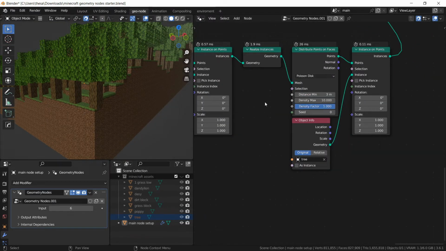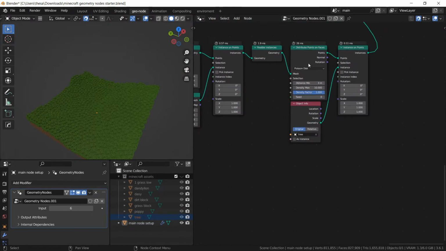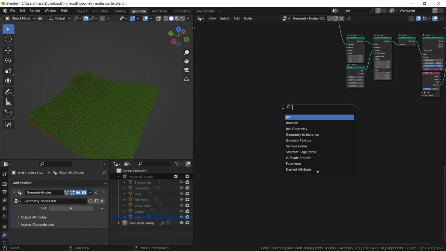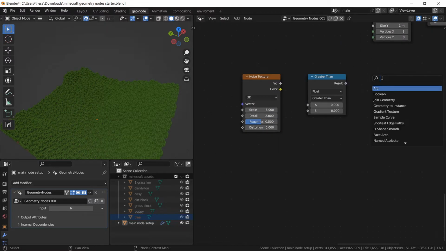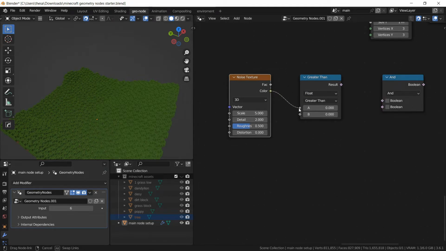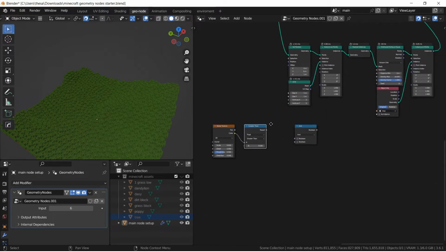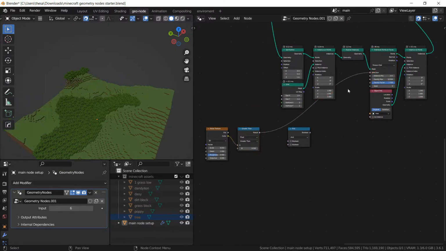So now what we're going to do is start to make a noise texture similar to the one over here that'll allow us to select where we want to distribute our points. So we're going to add a noise texture. We're going to add a compare node and we're going to add a boolean map. Now plug the color into A and we're going to set the value of greater than to 0.53. We're going to set the scale to 0.01. And we're going to plug it directly into the distribute points on faces so we can see what we're doing.